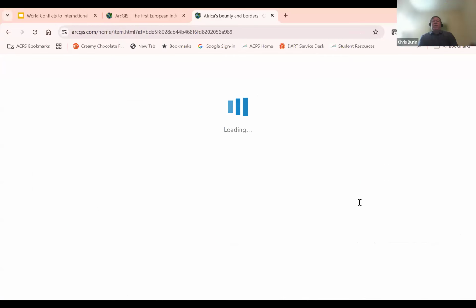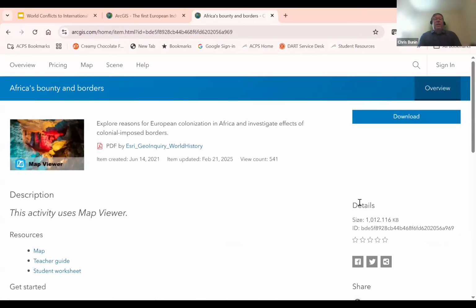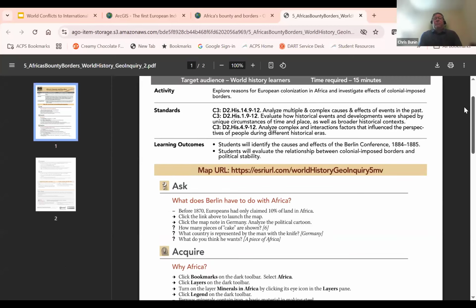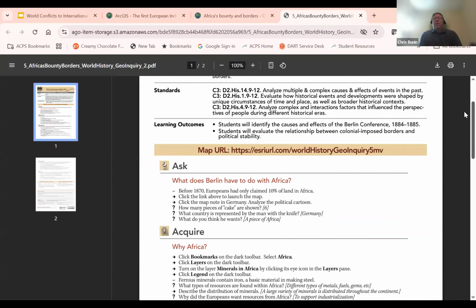When you click there, you'll see here is the landing page for the activity with the map, the teacher guide, and the student worksheet with a few tips of how to get started. And then you can just click on the hyperlink. The teacher guide has the script. Just want to show it to you. So you can see here's your two-pager. It aligns with the C3 standards, provides some outcomes, and then it walks you through the ask, acquire, and so forth, and gives you some step-by-step instructions.